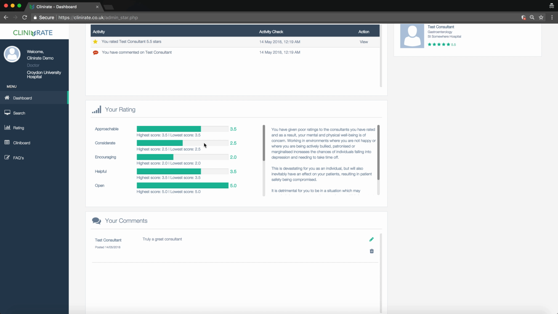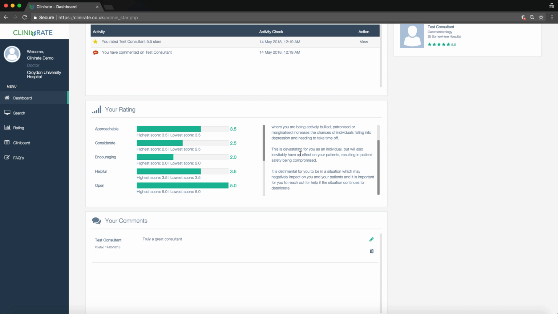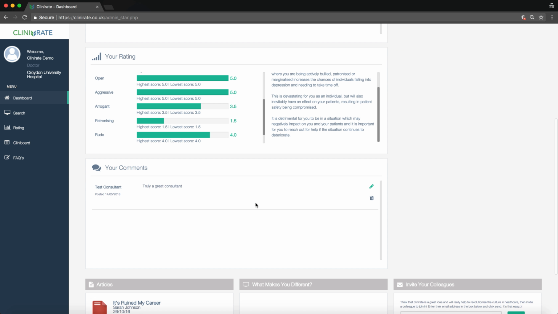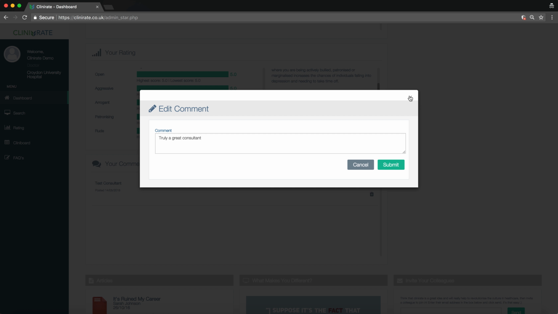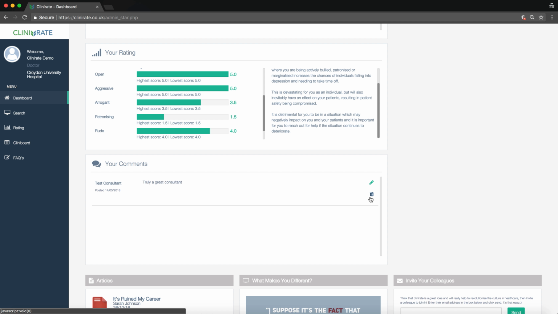Now what's important here is that when we rate more consultants, these bar representations will actually demonstrate the average score. The highest and lowest score will still be provided below each attribute, but this bar will demonstrate the average score of all the ratings. Some interpretive comments are provided on the right, and below that is the your comment section. So this was the comment that we made about the consultant. We have two options at this point. Either we can edit the comment if we so wish, or we can delete it entirely. Or the third option, of course, is that you re-rate the consultant if you so wish.